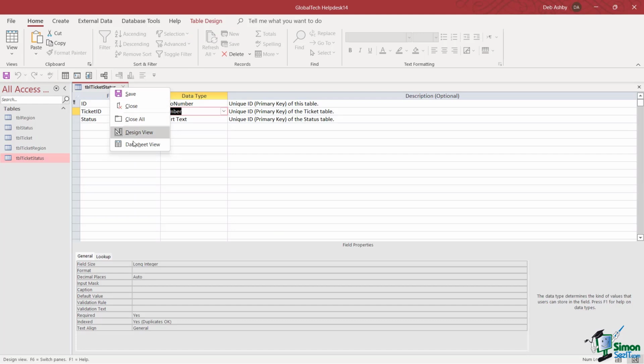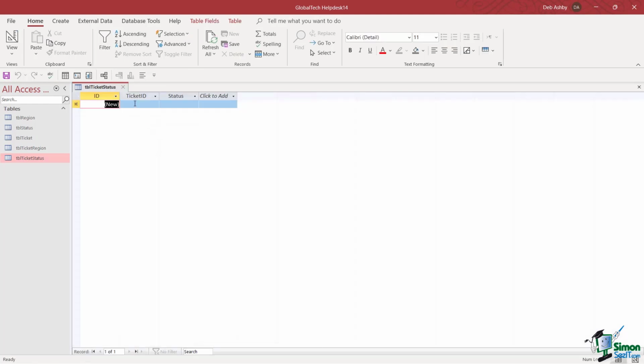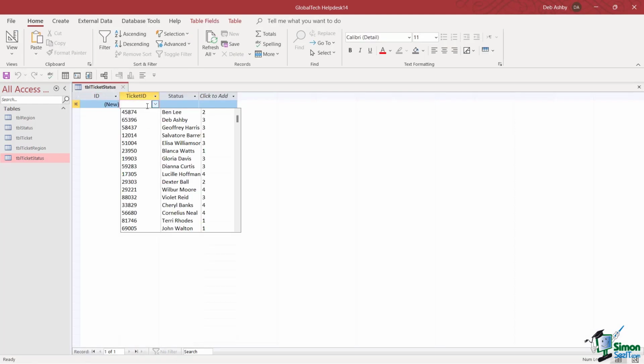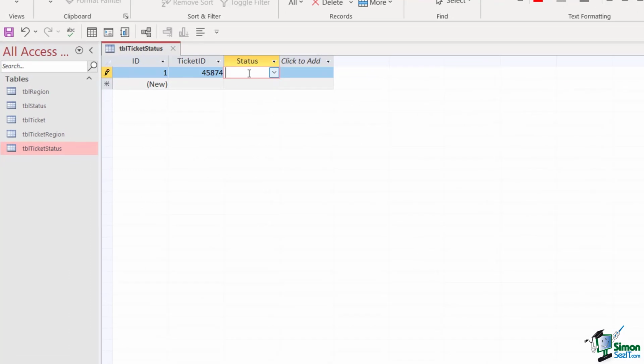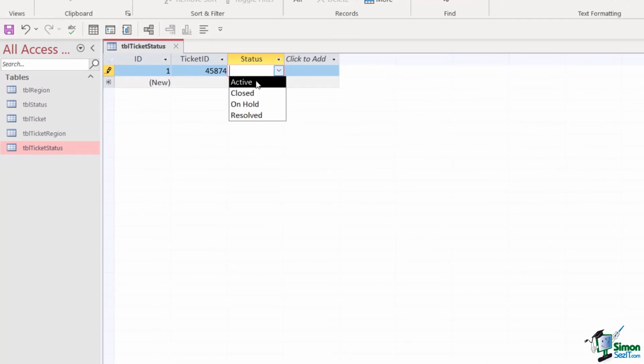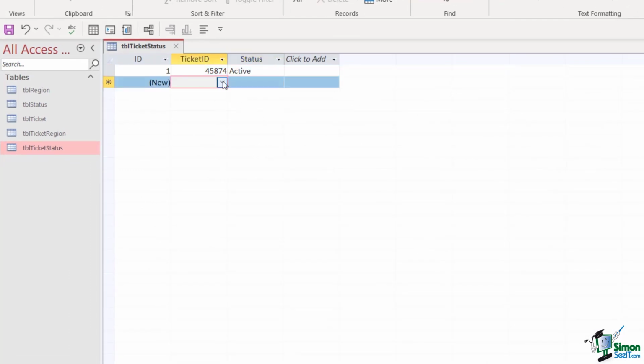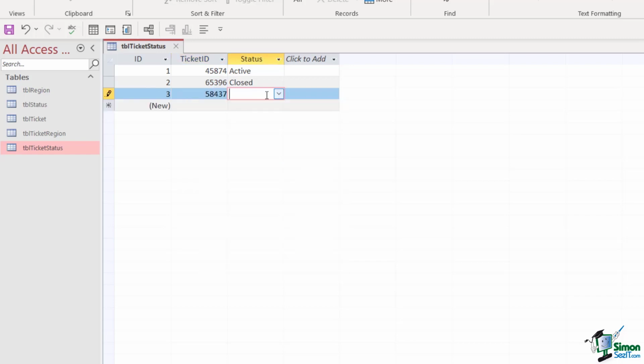And now if we go back into Datasheet view, once again, if we click in the drop down, it's going to show me the ticket ID, the customer, and the priority. So I'm going to select Ben Lee, and the status for his call is, let's say, active. I would then go to the next person in the list. The status for this call is closed. Let's go to the next one, so on and so forth.